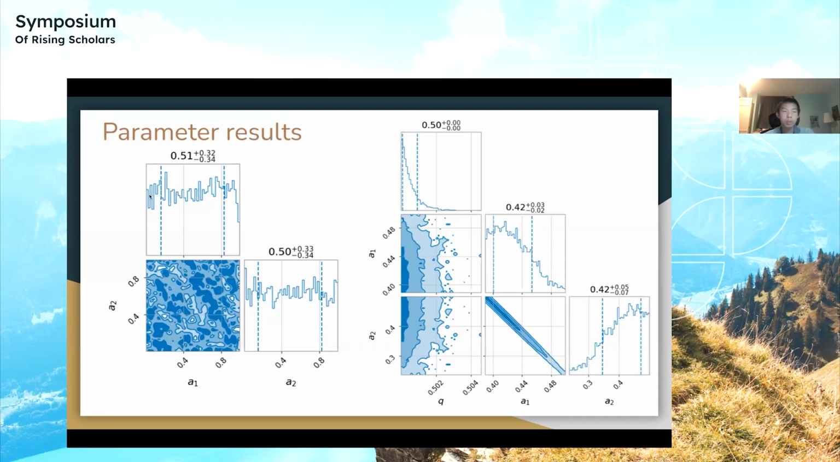So for example, this chirp mass here was estimated to have a really high probability of being at 0.5, and for spins, a really high probability that they're around 0.4. And that shows how sometimes it actually can be successful.